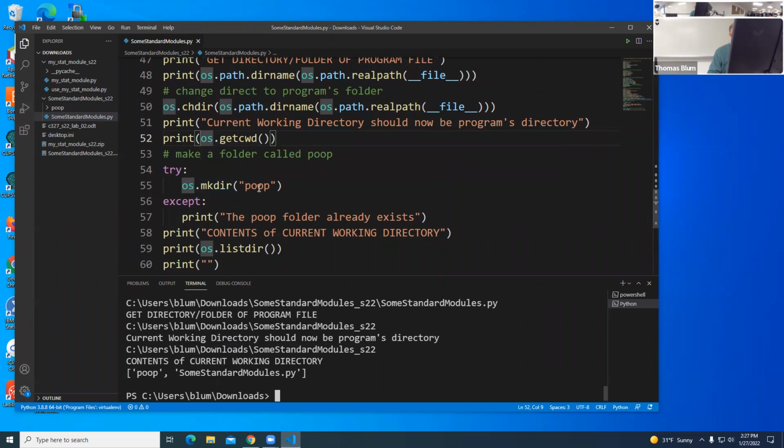I tried to make a directory called poop. The reason I'm trying to make a directory called poop is because if I run this program again, there's already a directory called poop and it will fail. So if there is no directory named poop, it will create one. Makedirs is make a directory. But if there is already some poop, it will fail. And then I go to the except. That's why it prints out that the poop folder already exists.